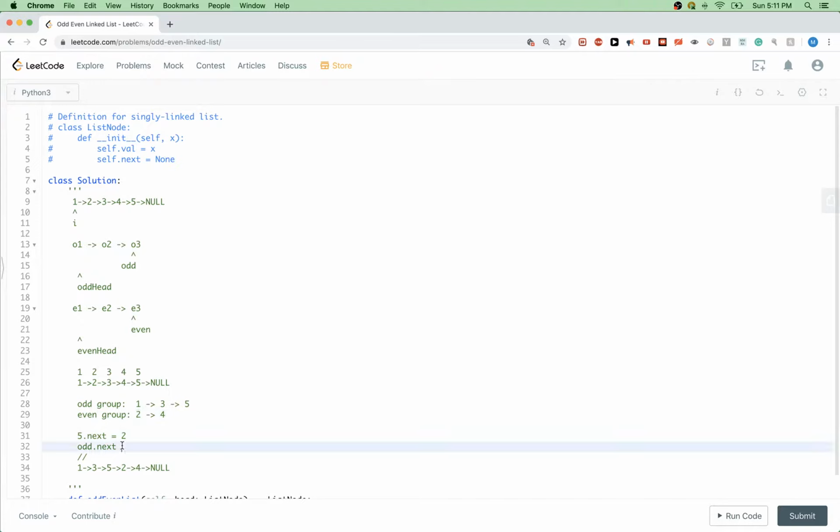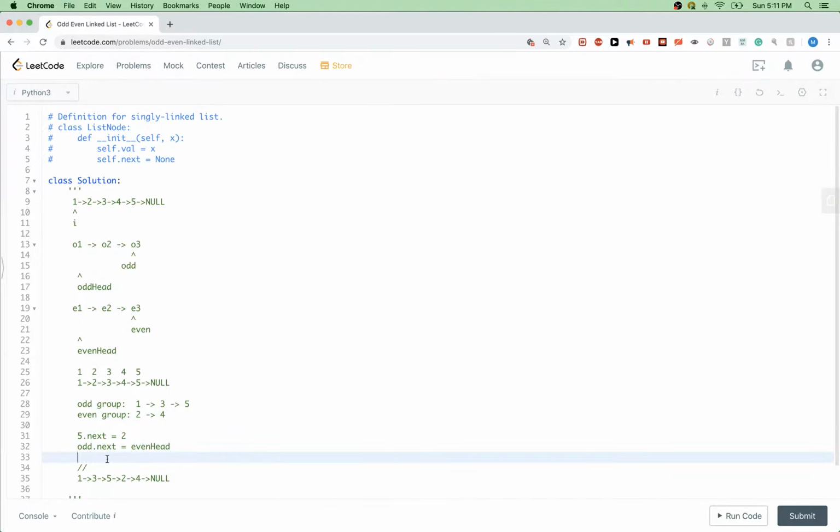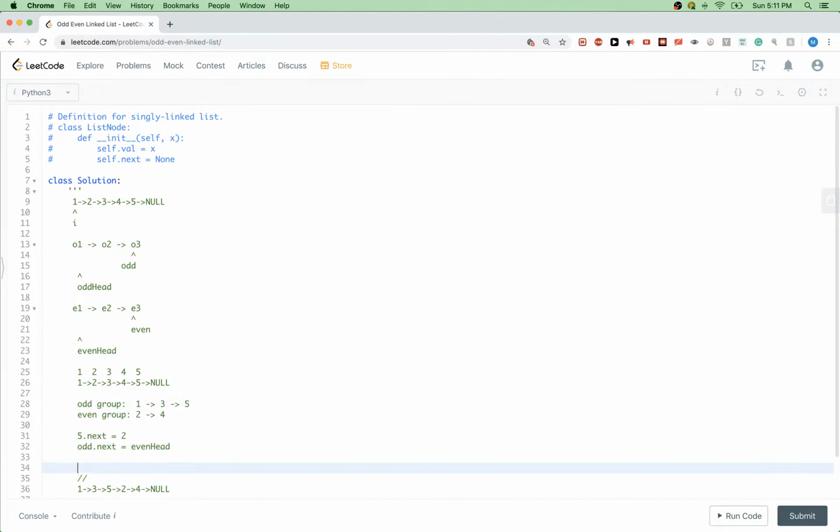What is 2? 2 is the head of the even list, right? So we need to keep track of the head of the even list. We also need the head here to return it. So when we return the head, or you can call it odd head, whichever one you prefer, we can also return head.